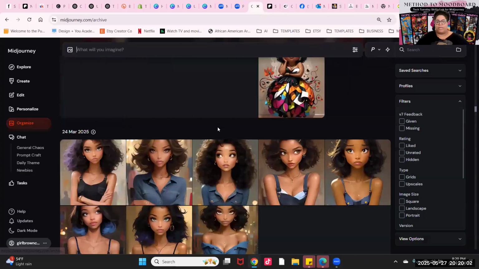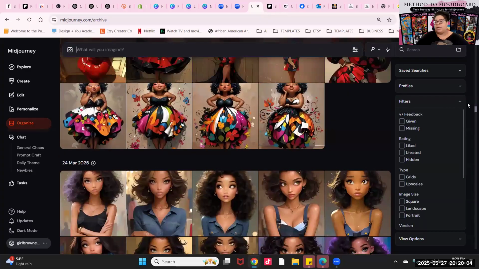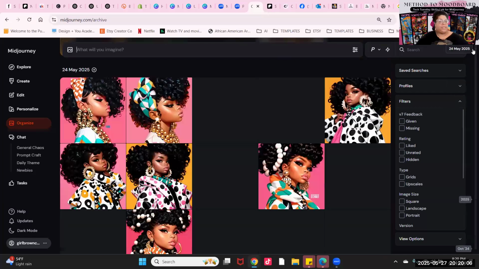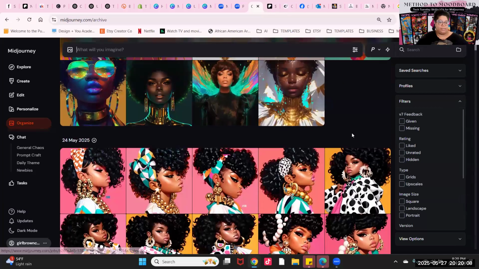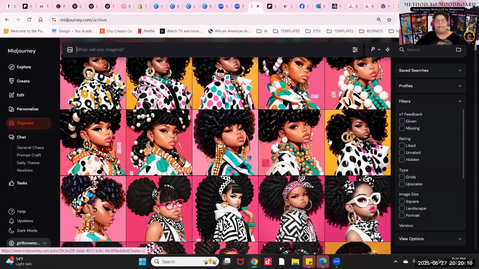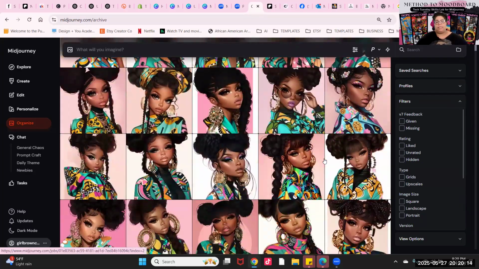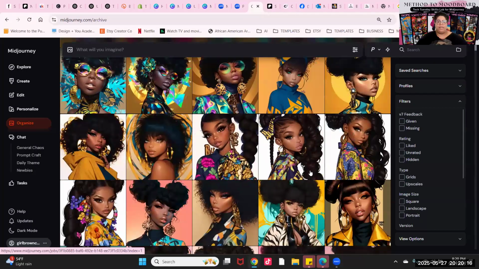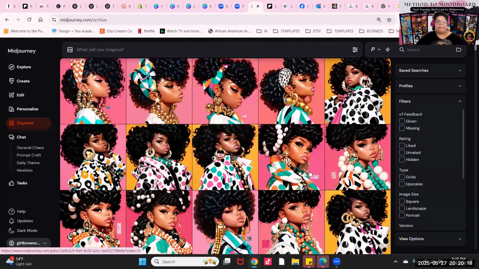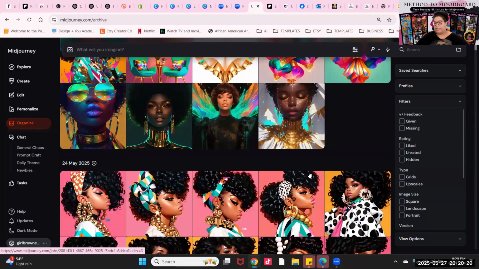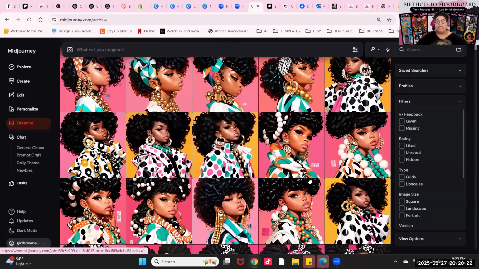And I'm gonna start by going into my organized file. This is not a Midjourney class, so just keep that in mind. All right, so these are, of course, my images. I think these are from day before yesterday. Yeah, what's today? 27, 2 days ago, 3 days ago.